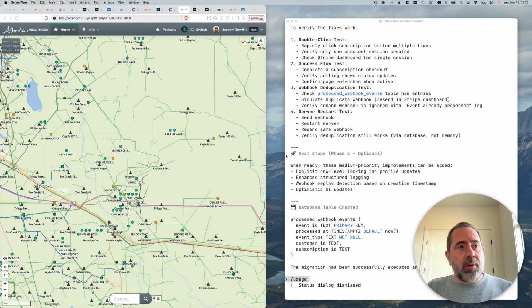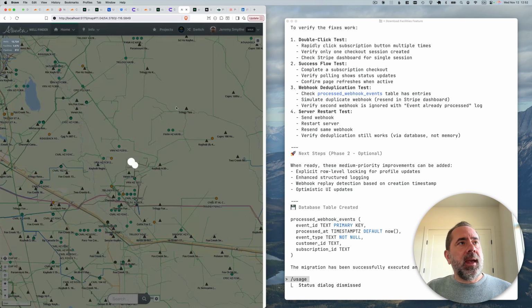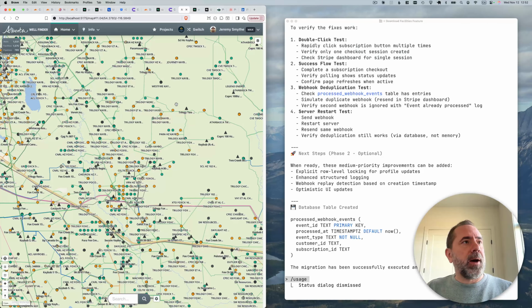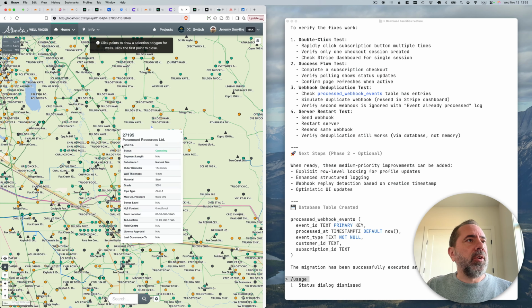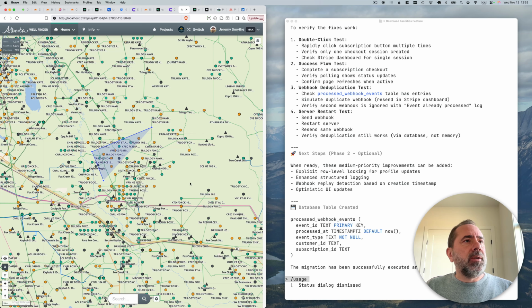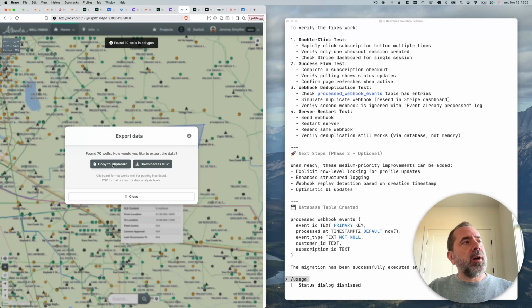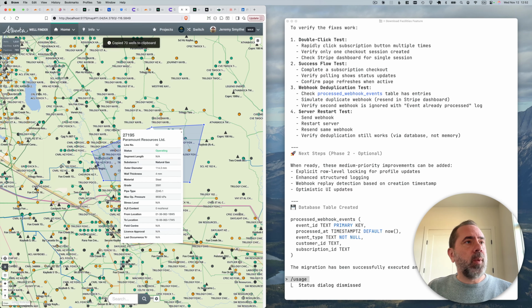This morning, I got a call from a user, a subscriber to Alberta Wellfinder, and she asked about downloading. As you may know, or probably you don't know, in this application that I wrote a little while ago, you can click and drag out an area, and when you close it, you're prompted to download wells. In this case, there are 70 wells, and I could download it as a CSV or copy it to my clipboard. And why would I want to do that?